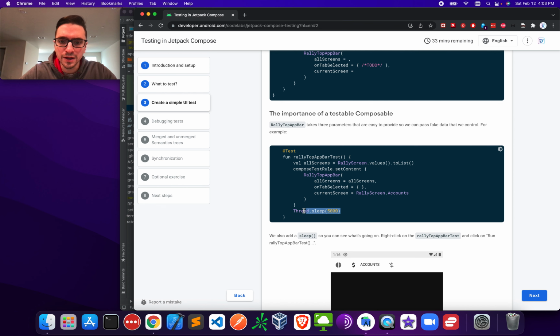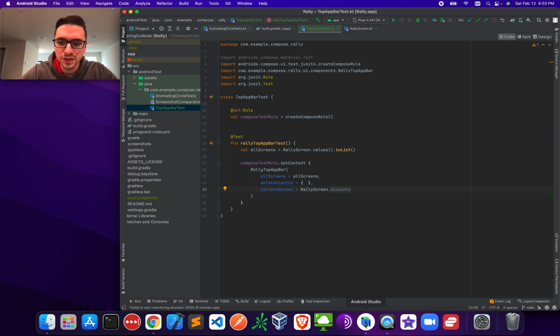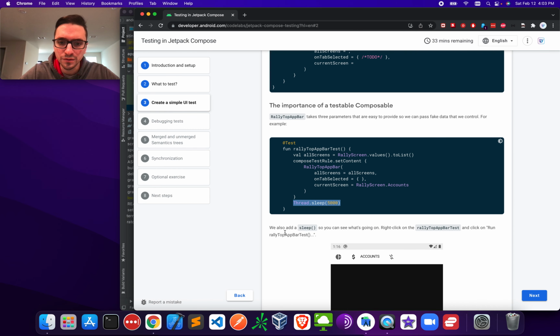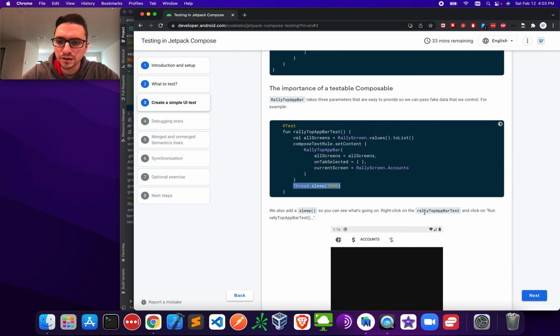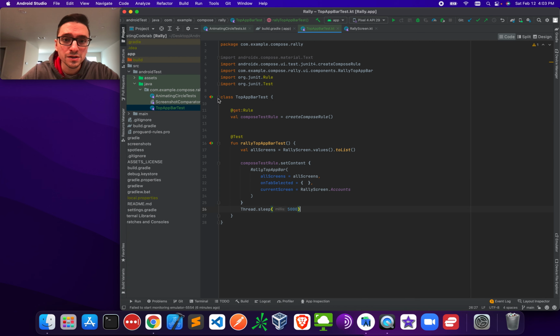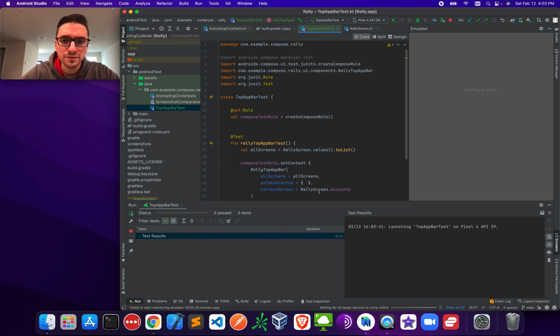Oh, and then we want the thread to sleep for 5,000 milliseconds after this. Okay, let's see. We also add a sleep so that you can see what's going on. Right click on Rally Top App Bar Test, click Run Rally Top App Bar Test. So we want to run this test. I'm just going to click this.